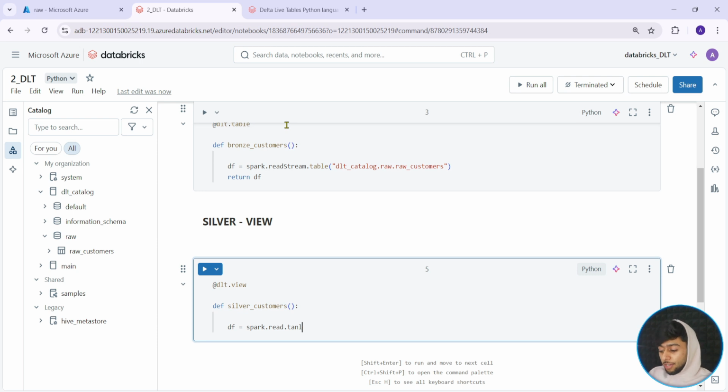This time I will not use read stream, because this is a view, not a streaming view. Then I will use a keyword called live. Live means we are referring to a table that is being created from this particular notebook, that is, from this particular DLT pipeline. When I use live, I can refer to any table being created inside this DLT pipeline. I will simply say bronze customers.